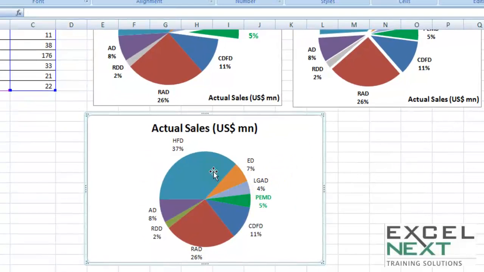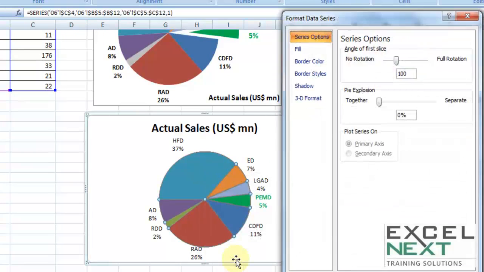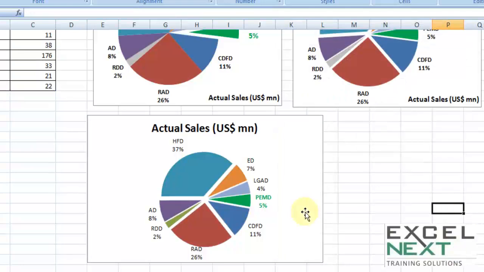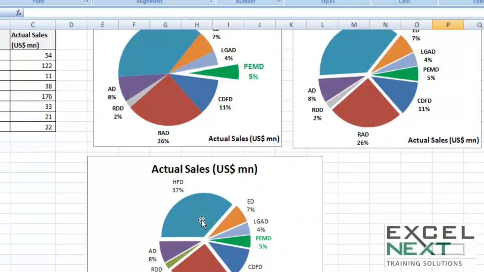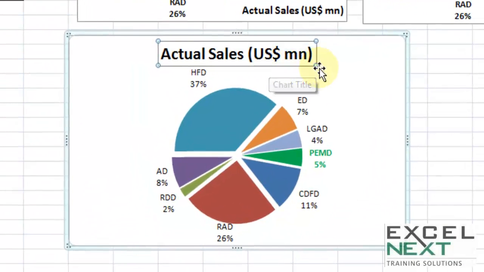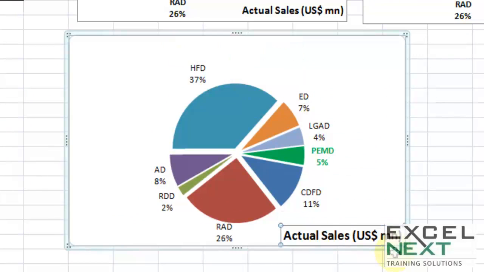If you want to explode all of them together, then right click, format data series. The idea is all the slices must have been chosen which the bubble indicates, and then you explode it by, let's say, 5 or 7%. So there goes my next chart. If you want to make sure the titles are at the bottom end, you can reduce the font size and place it out here.